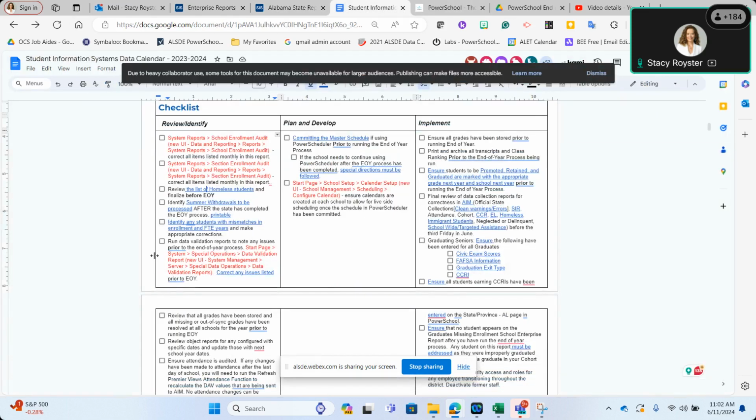All right, let's keep going down our list. Identify the summer withdrawals to be processed after state has completed EOI. So remember, we shouldn't be enrolling or withdrawing any students right now, especially if those students are anywhere in the state for the enrollment side. Now, I know some people have gone ahead and started putting in their kindergarten students for next year. That's fine as long as they don't have a state locator record. But you want to hold on your withdrawals because you've not processed end of year, which means you haven't promoted, retained, or graduated them. There is a very, very small exception window to that.